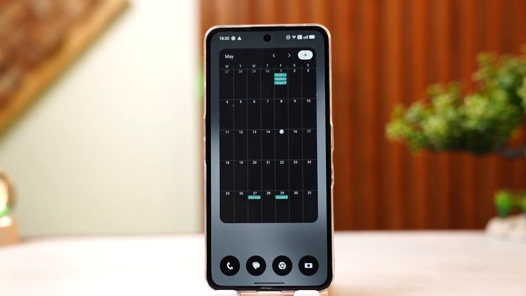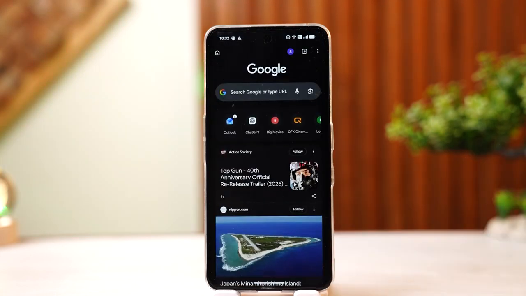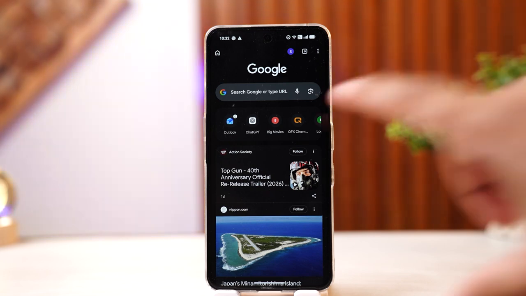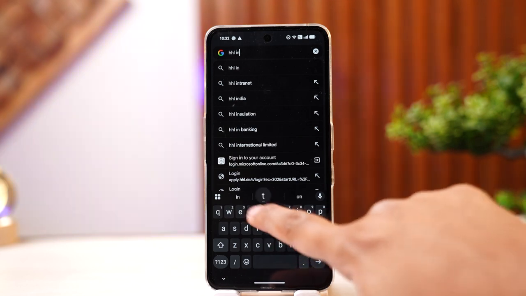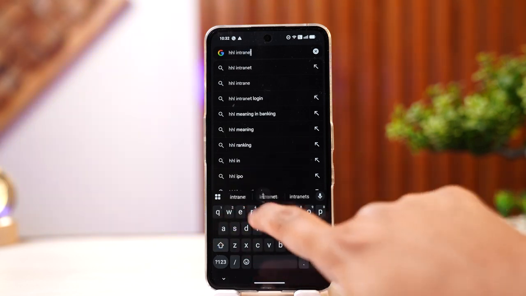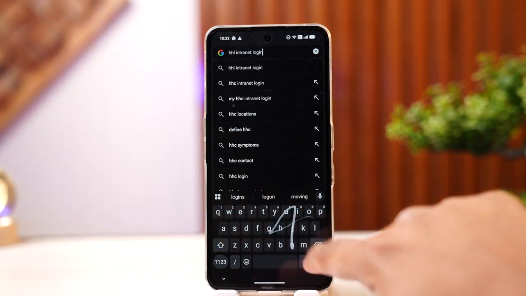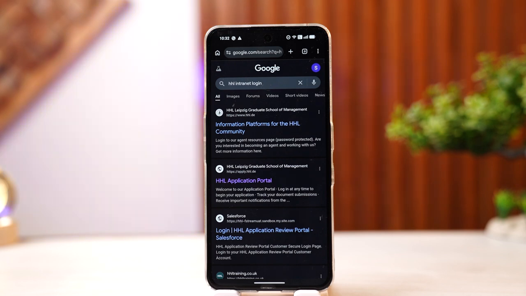Today's video is going to be about how to log into HHL Leipzig Graduate School of Management as a student. For that, the first thing that you'll have to do is open up Google Chrome or a browser of your choice, and then in the search bar we're going to be typing in HHL Intranet Login. That is HHL Intranet Login, and then hit go or enter on your keyboard.